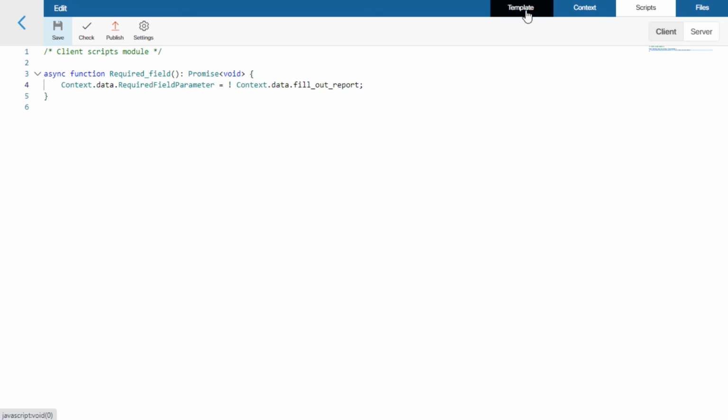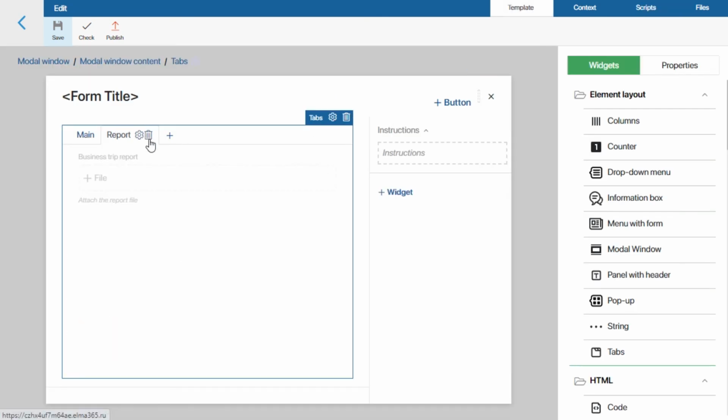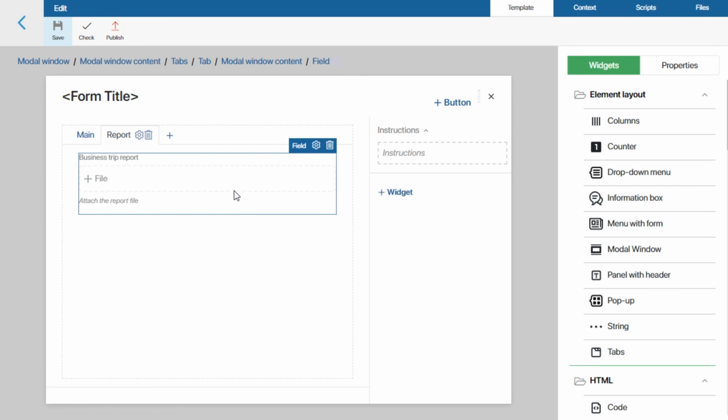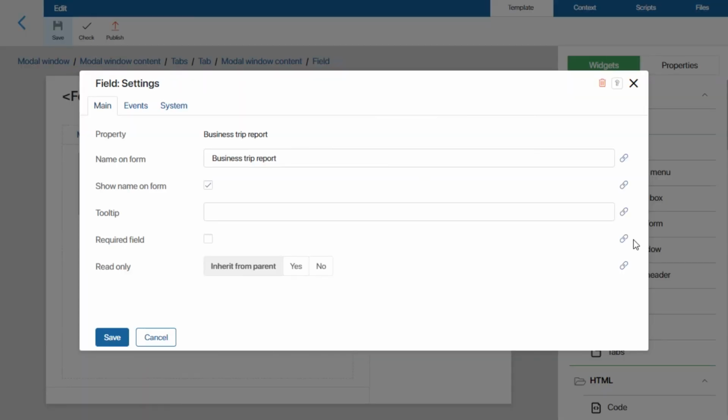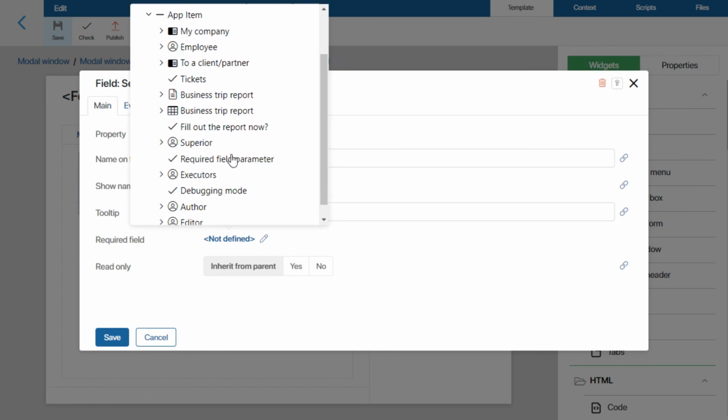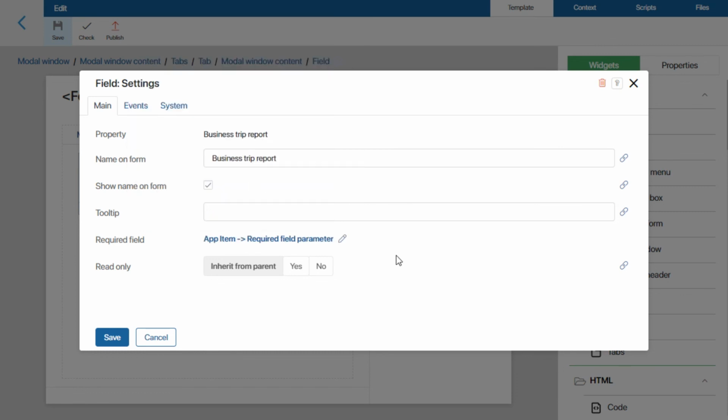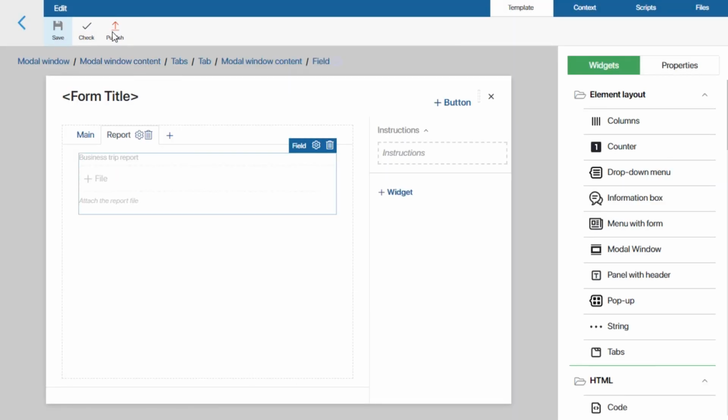Let's get back to the settings of the report field and link the required field option with the required field parameter we have created. As the field's value is defined using a script, we don't need to add it to the form. It's time to publish the template.